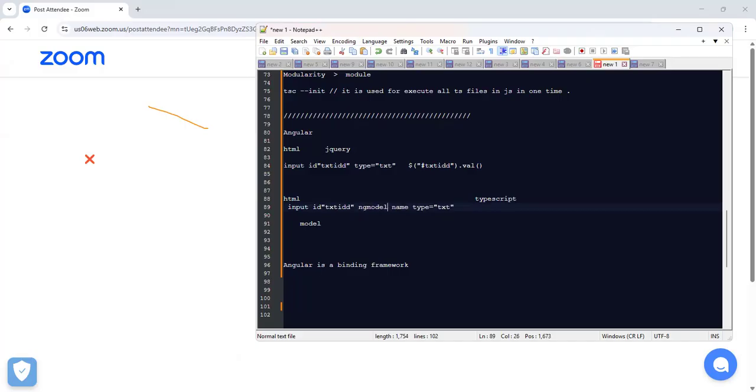ngModel. Through ngModel we can connect here and pass the value in the model, and this model goes to TypeScript. A change in the HTML updates the TypeScript, and a change in the TypeScript updates the HTML. How is this possible? It is possible through the model. So this is why Angular is called a binding framework.